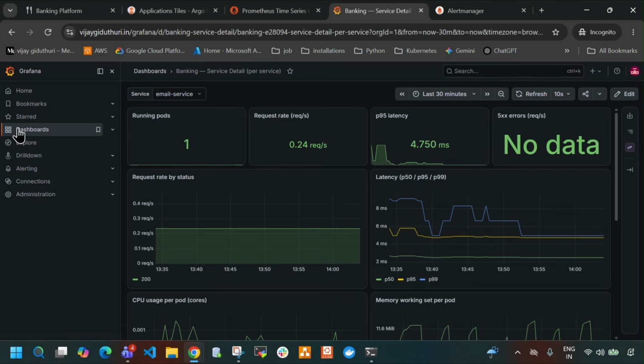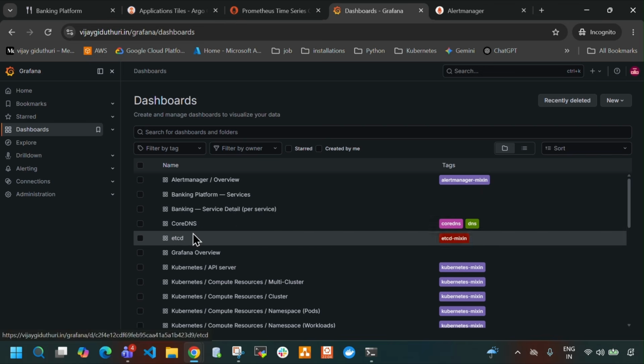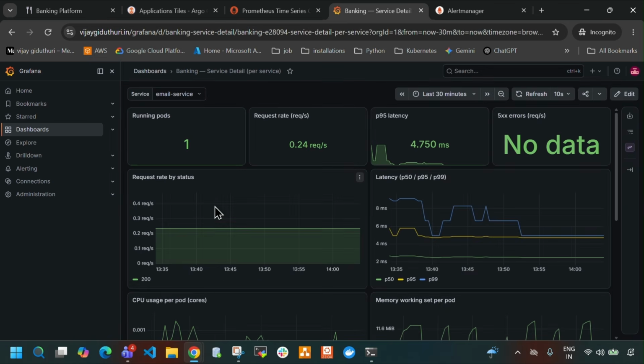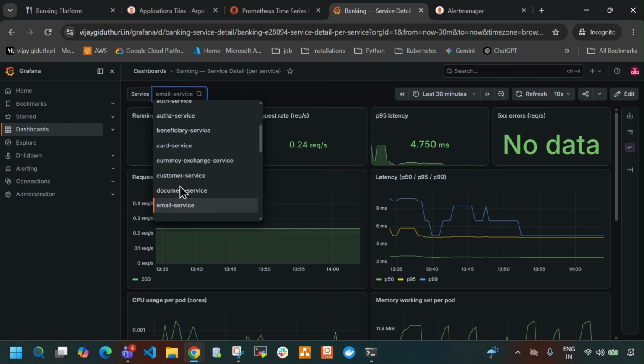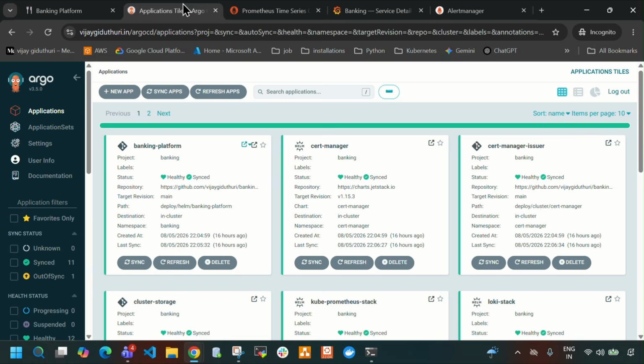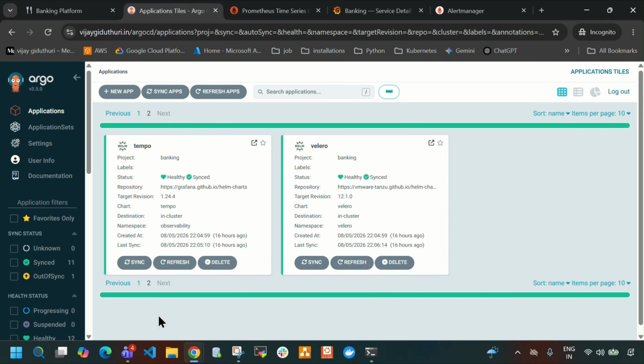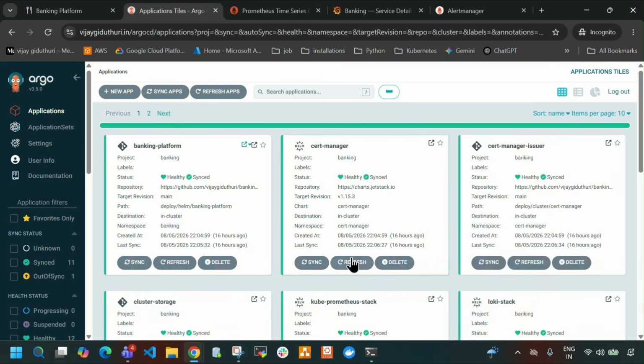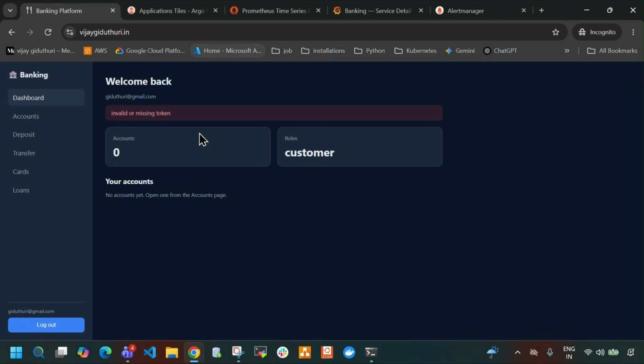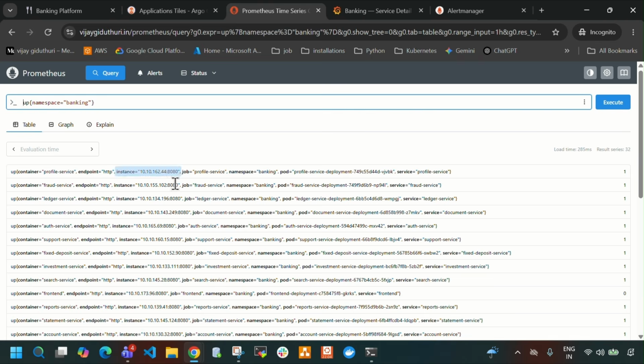So here you can see, if you want to see per service dashboards, you can directly open this banking service details. And here you can see for every service we have multiple dashboards, guys. And this is the ArgoCD UI. So we deployed everything using a GitOps approach, right? So these are all the applications, guys. Everything is deployed and running successfully. And this is our main application. So this is Prometheus.